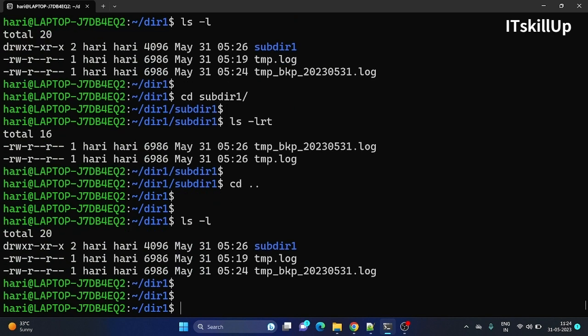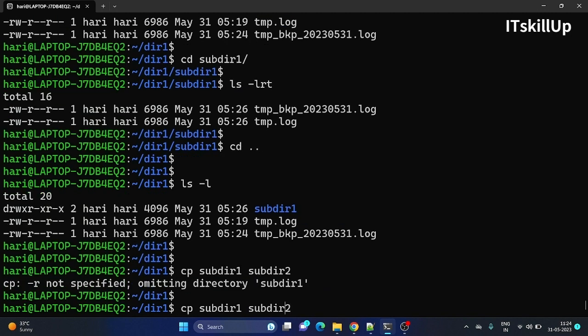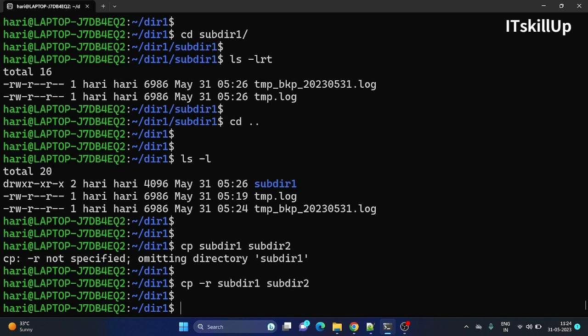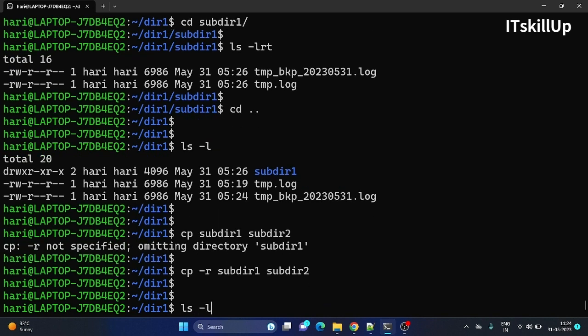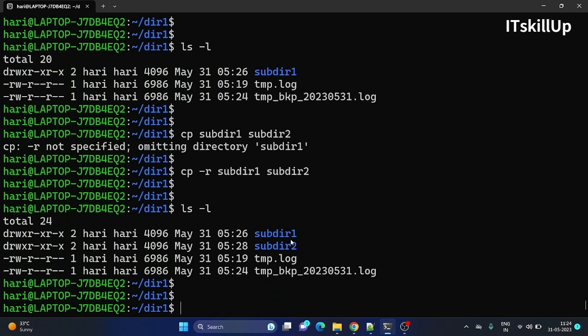We can also create a copy of a directory. cp space subdirectory1, and I have to give -r. So now we have created a copy of subdirectory1 as subdirectory2. If you see, we have two directories. Earlier we had subdirectory1. Now we have created a copy of subdirectory1 with the name subdirectory2.